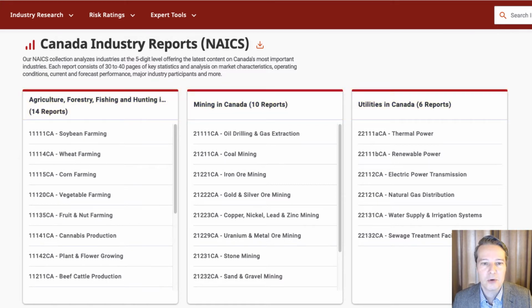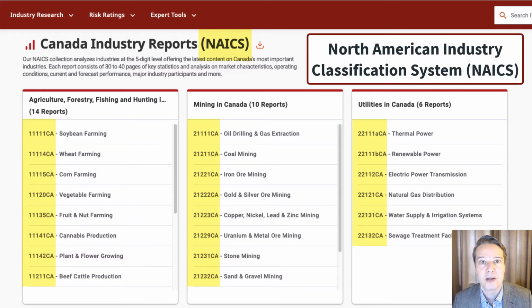And the other thing is that you'll notice that all the reports have a numerical code attached to them. And this is called a NAICS code. And NAICS stands for the North American Industry Classification System. And this system was developed jointly by the US, Canada, and Mexico to organize and track industries and the companies that operate within these industries.